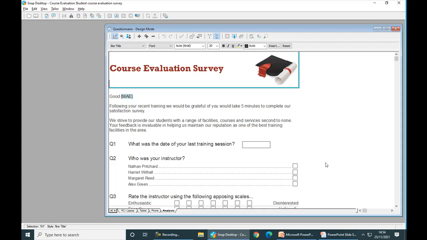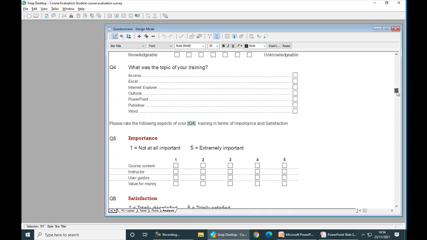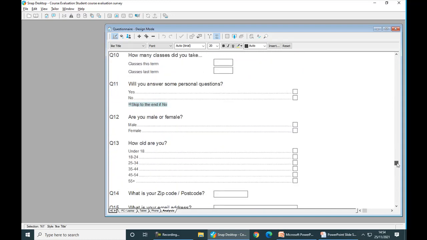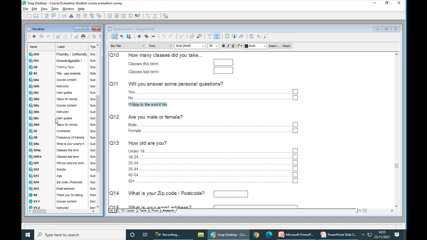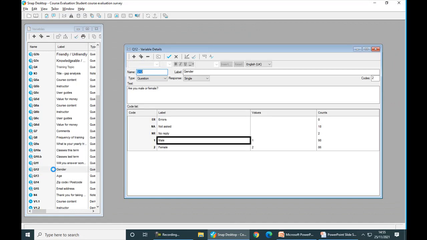Before we go any further, I did just want to point out that there is some routing in this survey where potentially people might skip over the demographics section towards the end of the survey. The effect on the data for these questions can be more easily seen within the variables window, where if I double click on question number 12, my gender question, you can see that we have 98 males, 86 females, 2 people who didn't wish to reply, and then there's 18 people who were never asked that question because they chose to skip over that section.